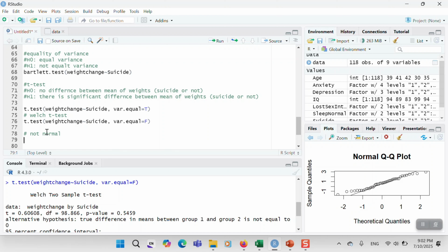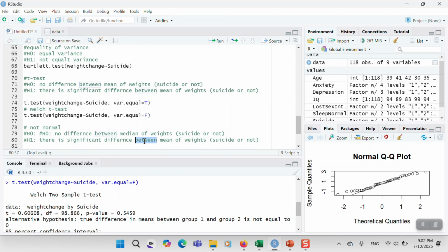The Mann-Whitney U-test, or Wilcoxon rank sum, first of all doesn't assume normality, and it compares the median or distribution ranks between the two groups. It's not based on the mean. So the null hypothesis is that there is no difference between the medians of the two groups, and the alternative hypothesis is based on a difference between the medians of the weights. Okay, so it's very simple to run this test.